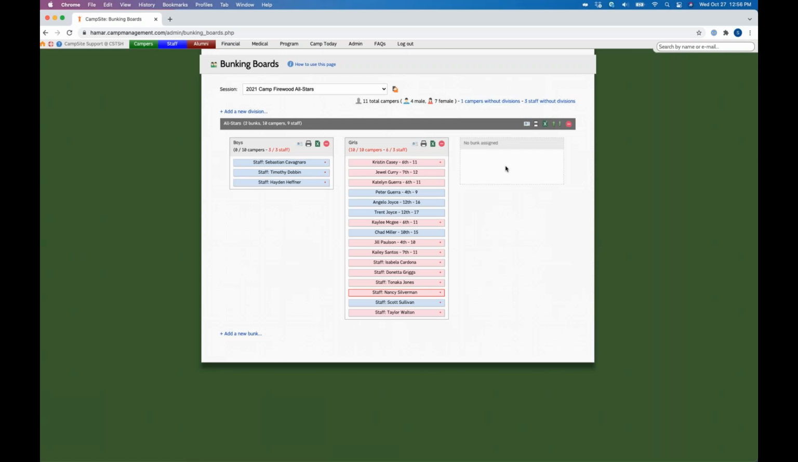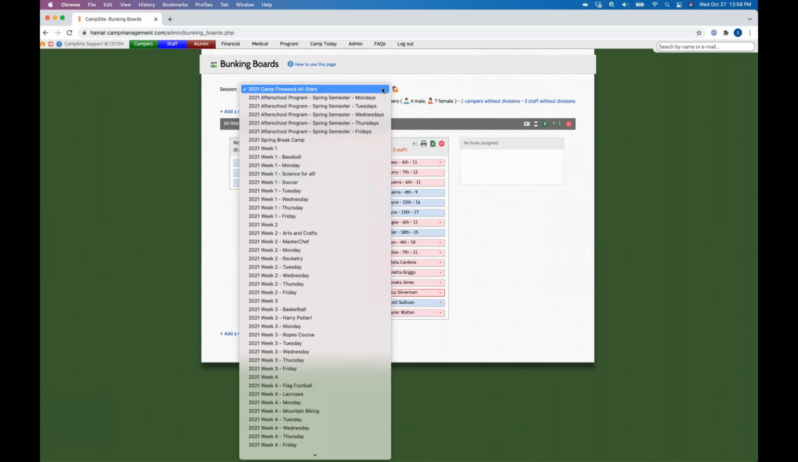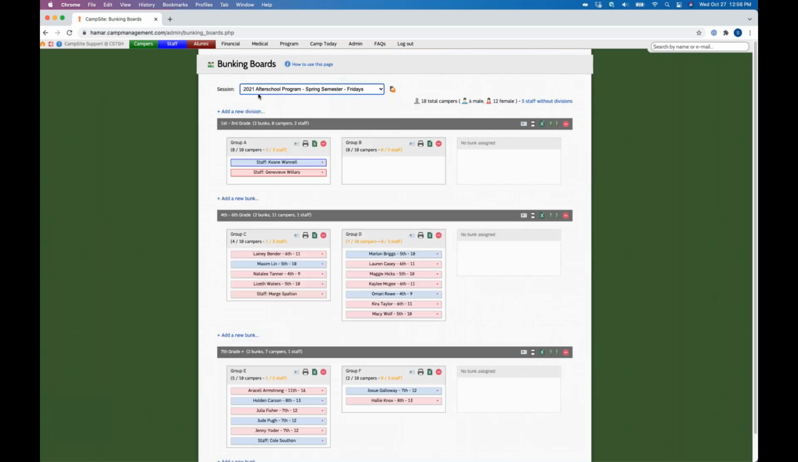A couple other ways that this can be utilized, if I go to my sessions dropdown. For example, we have this after school program where we did multiple divisions for different grade groups, and then our bunks within those are a further subdivision within that group.